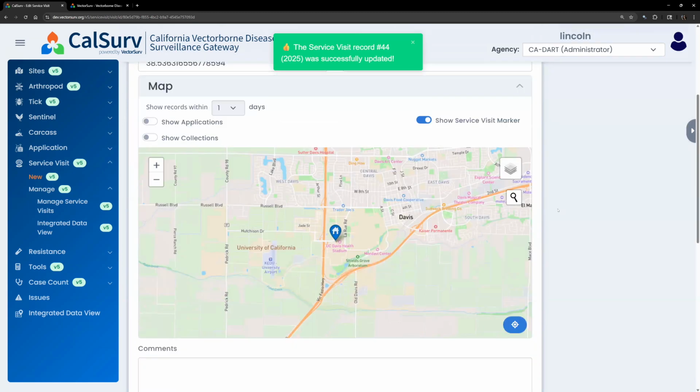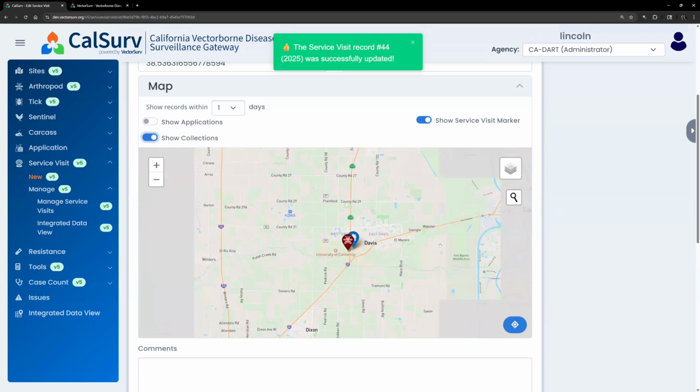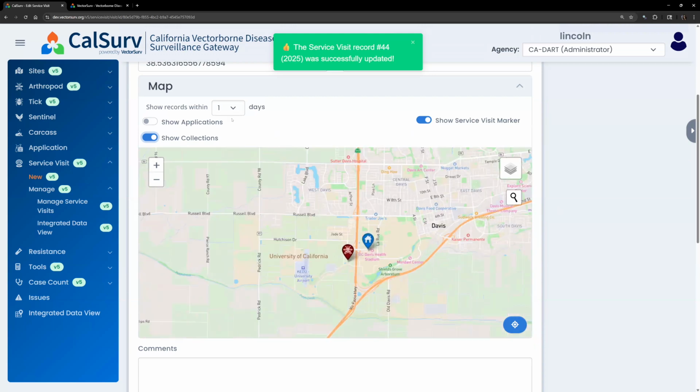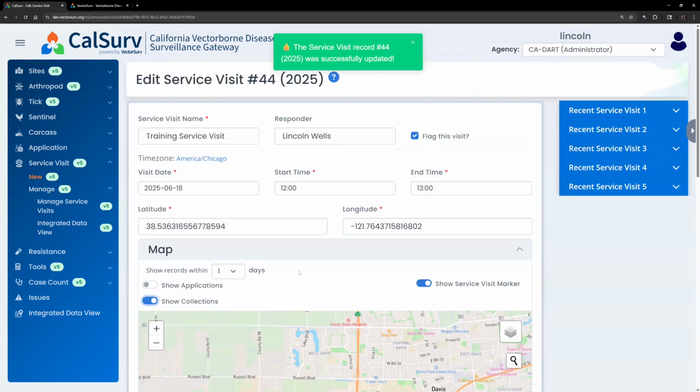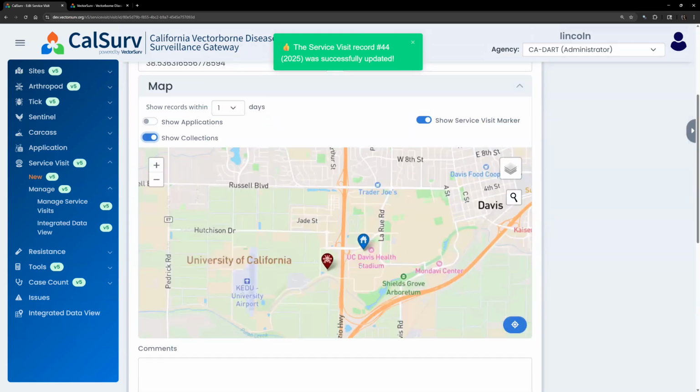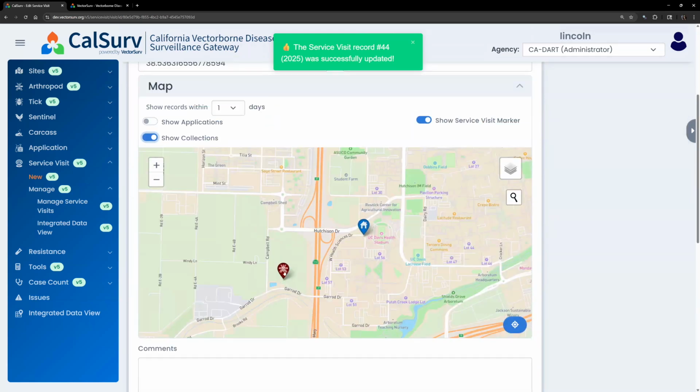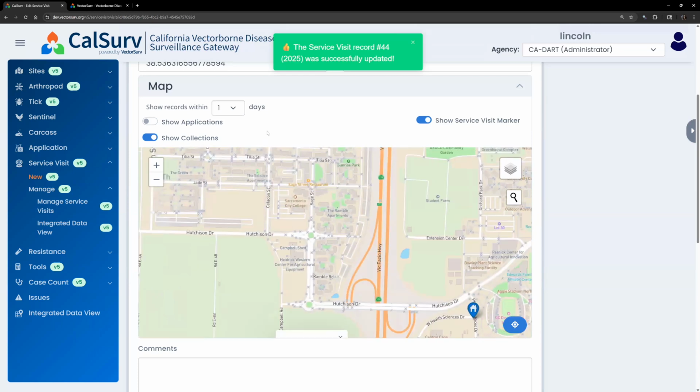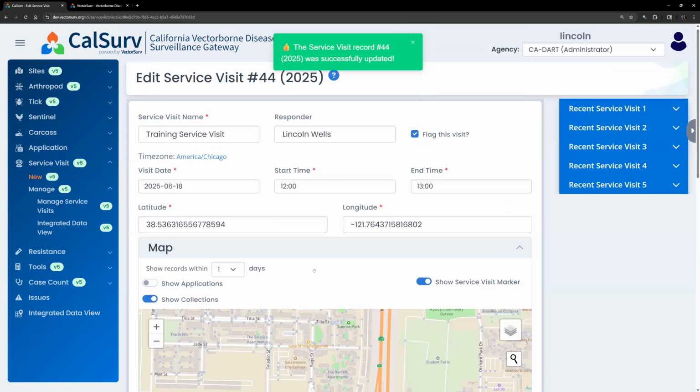So I'm going to first, let's show the collection records. So this is taking the data that you've already entered into VectorSurv related to your arthropod collection. So maybe you have another process that helps you enter in your mosquito collections. This is going to show you all of the mosquito collections within a given geographic region that occurred within 1 day of the service visit date. So here we have the service visit that we did, and then there was also a mosquito collection done here, and you'll note that it was on the 18th, which was the same day as our site visit.